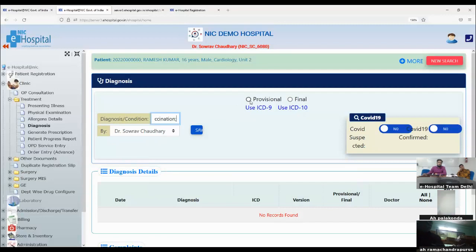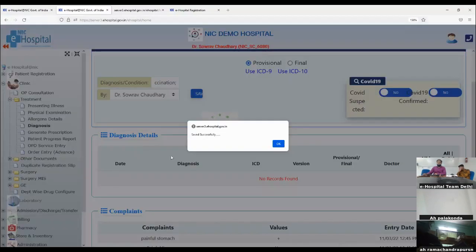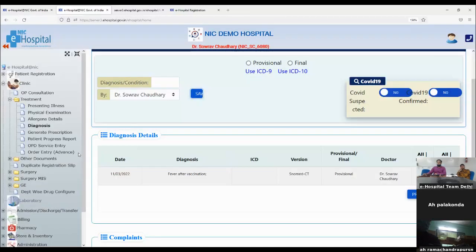If the reports are positive, then we can mark as a final, or if suspected, then we can mark as a provisional. Then click on the save button. So all diagnosis detail we can get in the respective list here under the diagnosis detail. Also, we can print the diagnosis, or we can delete the diagnosis from the list if any wrong entry has been done by the doctor and by the nursing staff.